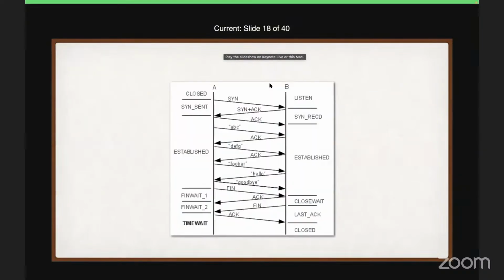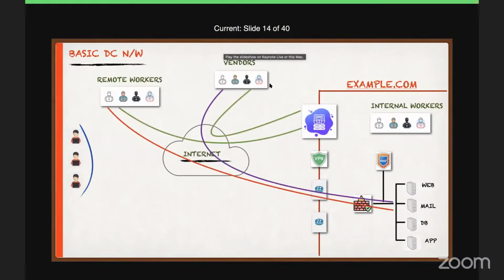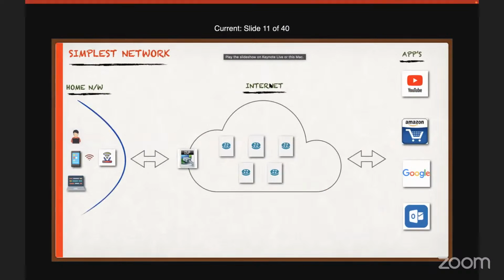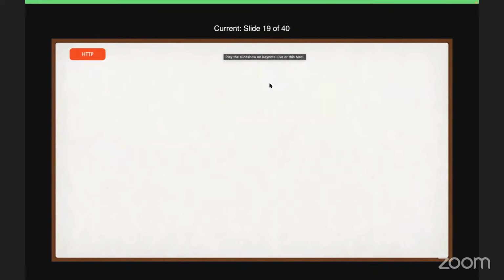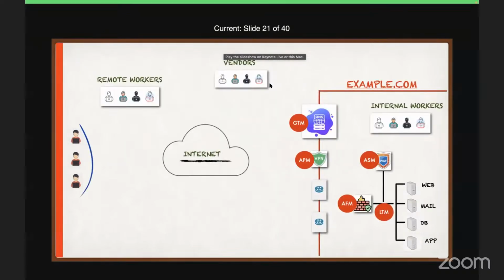Okay. So in this topology, where does F5 fit? So we have different modules in F5. Like we have LTM, GTM, APM, ASM, AFM. These are some of the most commonly used modules. There are some other modules as well. Have we heard about these modules? LTM, GTM, APM, ASM, AFM, just the names? Yes, sir. Just heard about them.